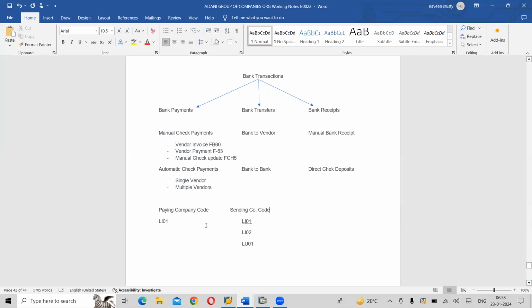From one company code we can do payments to other company codes. Whenever we ask people what is the difference between paying company code and sending company code, majority of people say that the company code from where we are doing the payment is the sending company code, and the company codes to which we make the payment are the paying company codes. It's not correct.